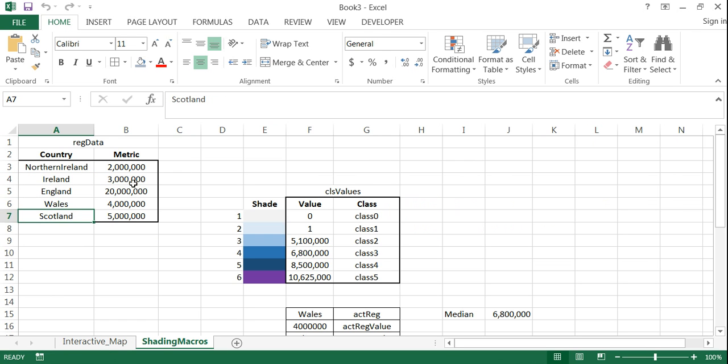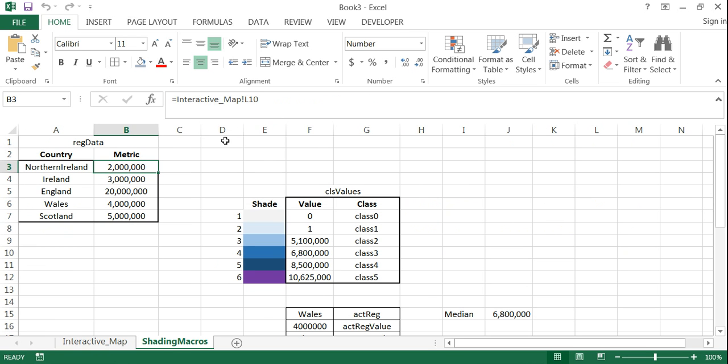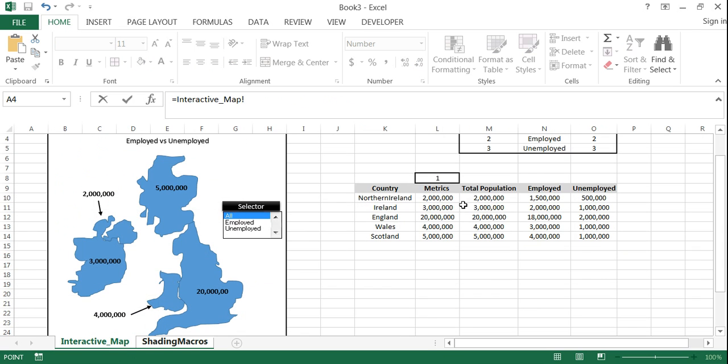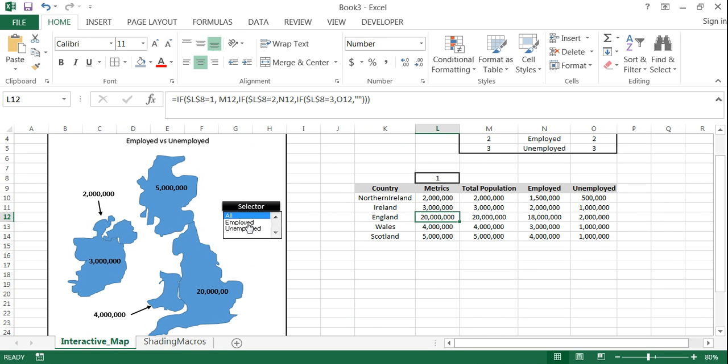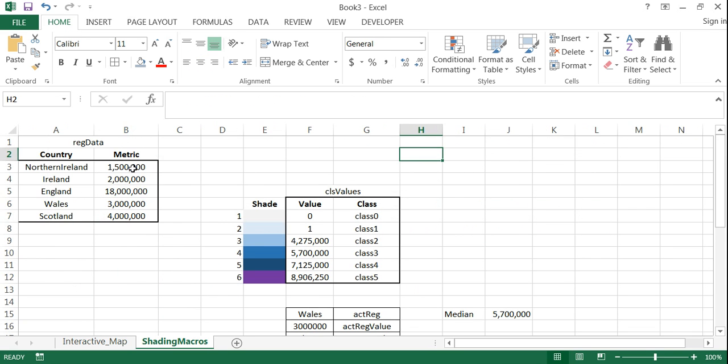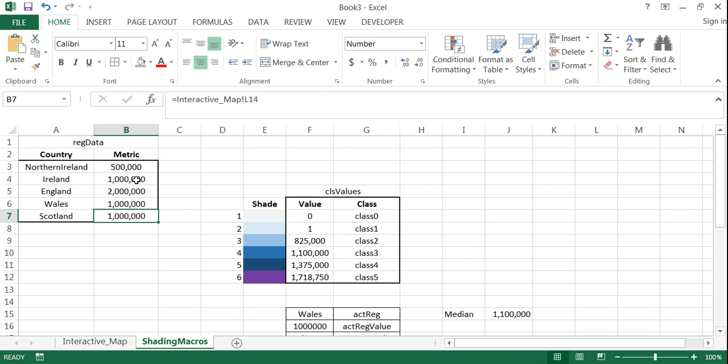Okay. For the metrics, I simply told it to reference the corresponding metric cell. So just equals, and then click on the cell. And so you'll notice these will change based on the selector box as well. So now it's 1.5. And now it's 500.